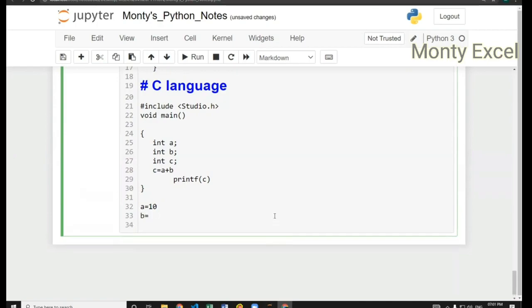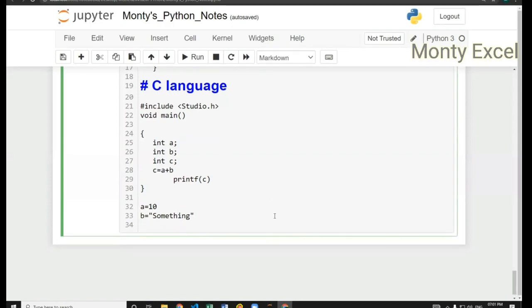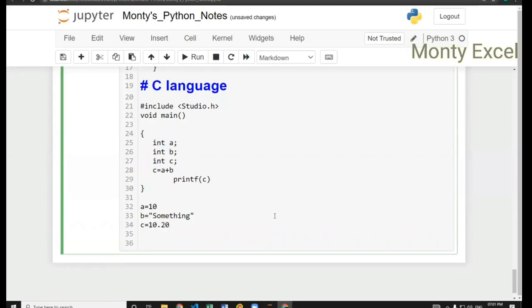If I say b equal to something, what is that something? Something is a text. So Python will understand now b is nothing but a string data type. A equal to 10, that means it will understand it's a numeric data type, nothing but a whole number. If I say C equal to 10.20, what does it mean? Now Python will understand C is numeric, no doubt, but it is called a floating number. Why floating? Because it has a few decimals, right? So within the numeric, we have different types. That is what we are going to understand now.